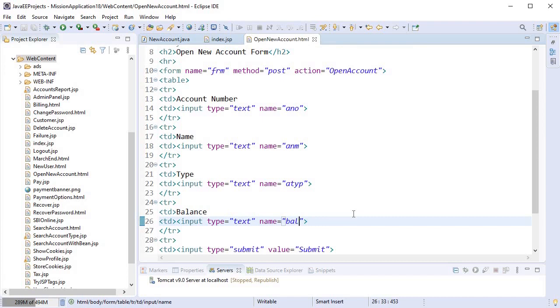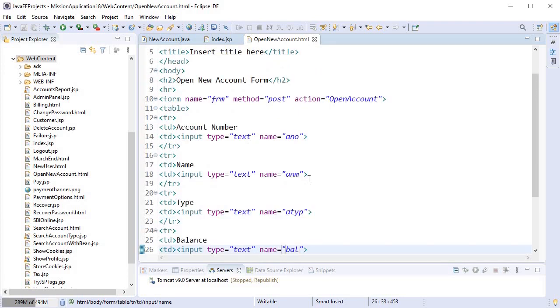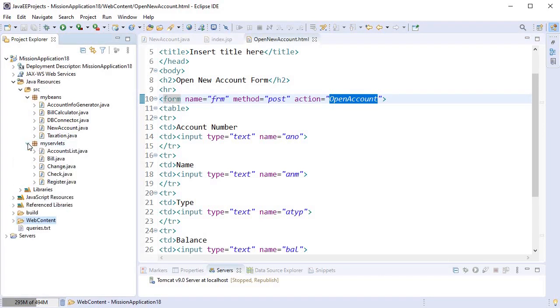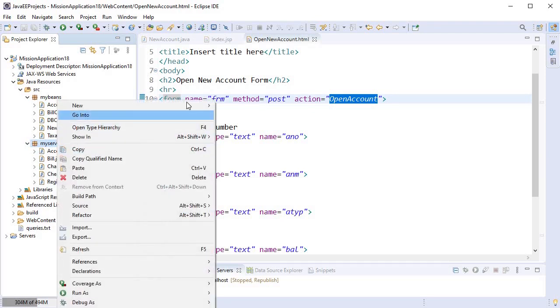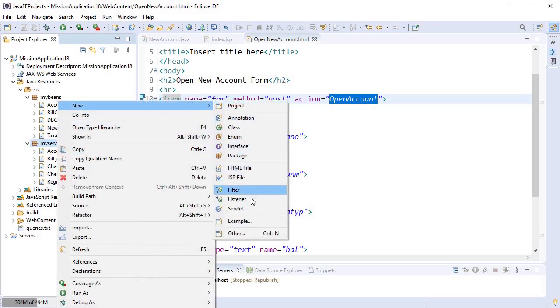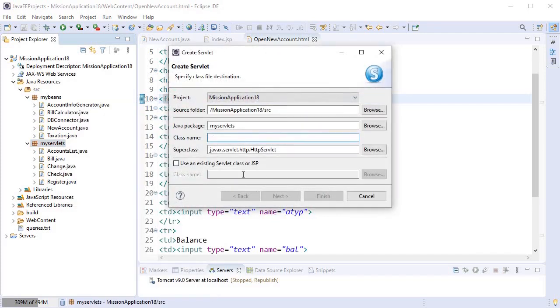Now this form will submit its data to a servlet. So the next job we'll have to do is to create a servlet with the name open account. This servlet will receive data from the HTML form and will pass it on to the bean, and the bean will insert the data into the database. This is the process that we want to carry out. So create a servlet with the name open account.